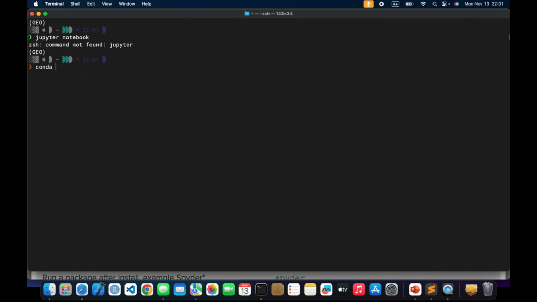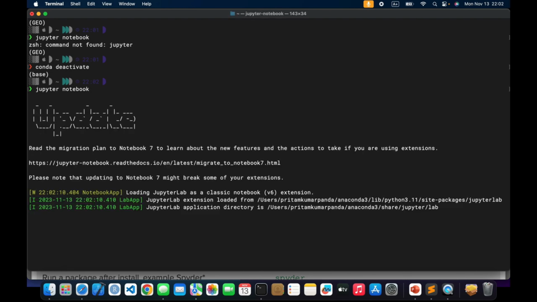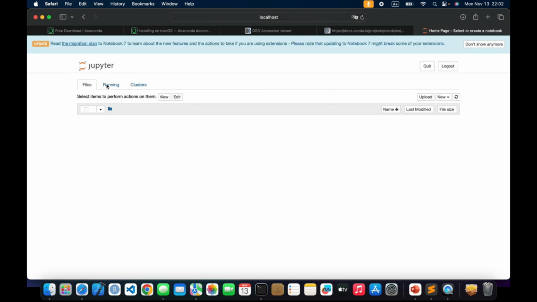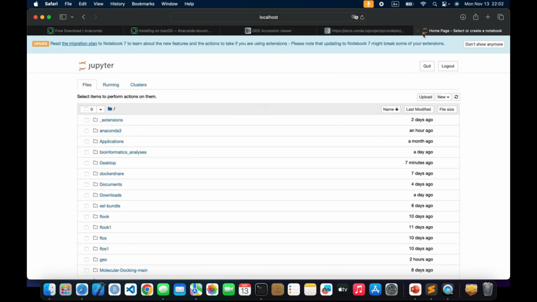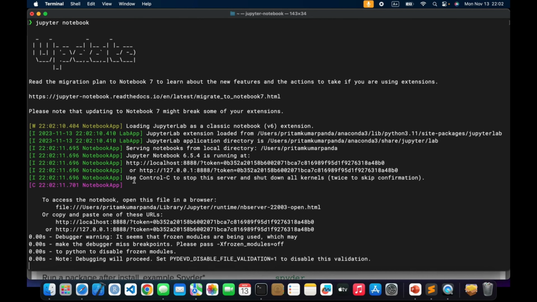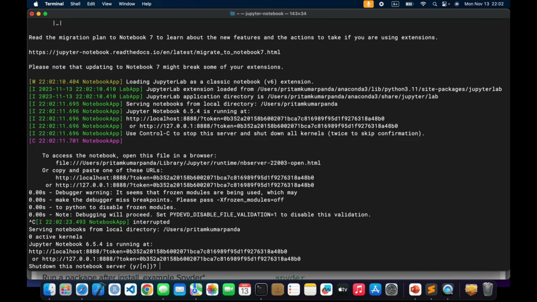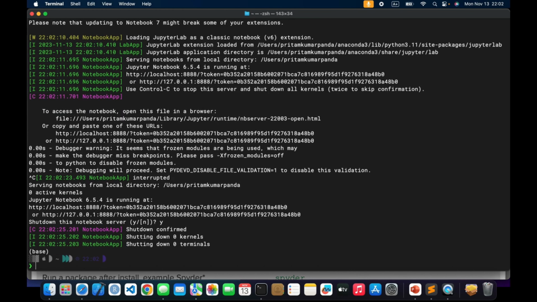So let me just deactivate this environment, and if you type in jupyter notebook from here, you can see that Jupyter Notebook will start from here. But if you want to access Jupyter Notebook from your particular environment, then Control C, yes, you want to shut down the server.